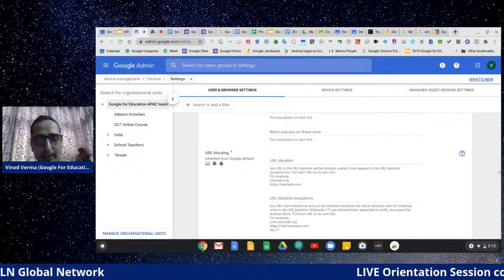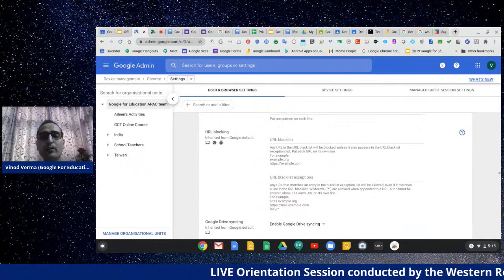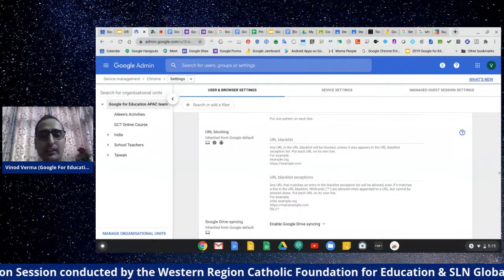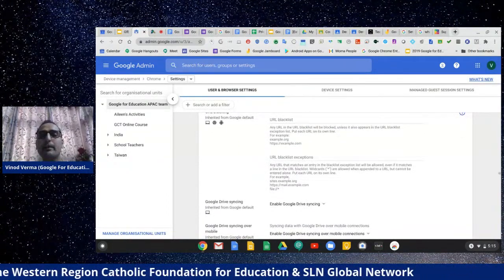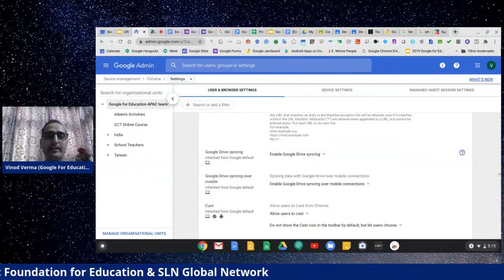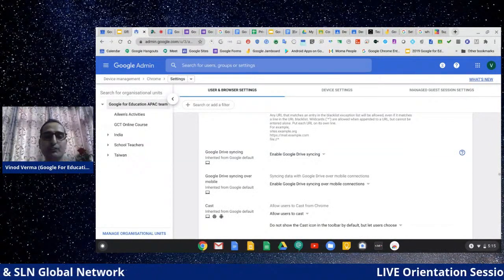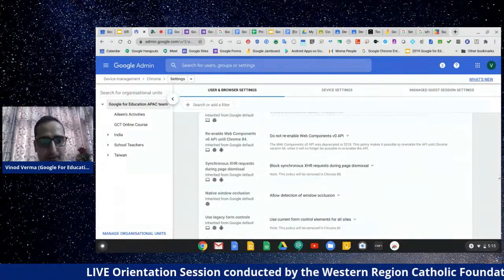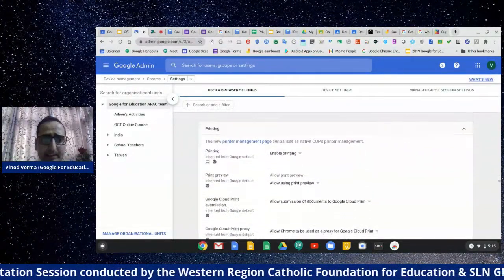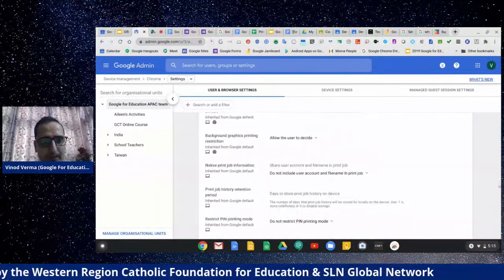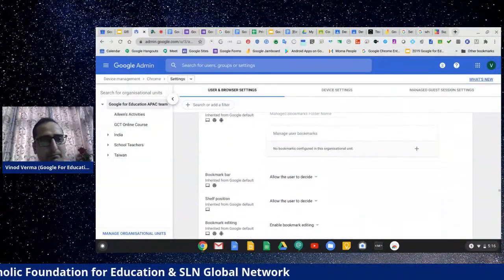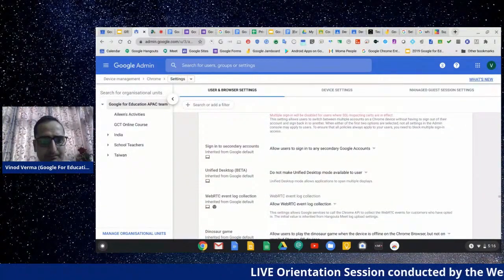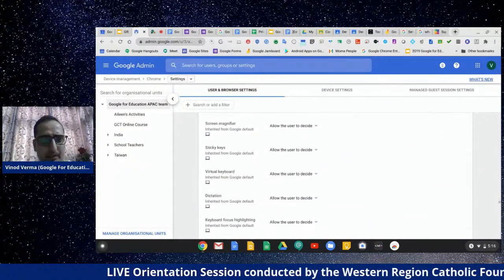Now again, URL blocking. I can add all the URLs which I really want to block for all my students. I can add that URL list in the admin console, and it will be completely blocked for the students, so they won't be able to use those websites at all. Similarly, I have multiple options I can enable from the admin console. Now, bookmarks we can enable because everybody can create a bookmark. Let me just get to the Chrome tab.